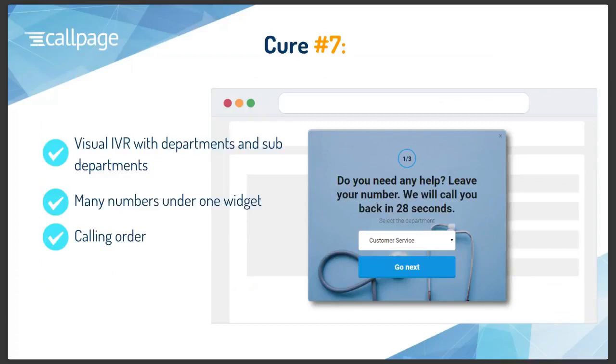So we can use different calling orders. It could be that CallPage is calling all your managers at the same time, and whoever picks up first is connected to the customer. It can call them in the order that you set up, or it can be a random order, so it calls in order, but always starts with a different manager. So it's up to you how you want to set it up. And I think it's easier than putting all the salespeople's numbers on your website. You can just put them into CallPage, and your customer will be connected with the right person.